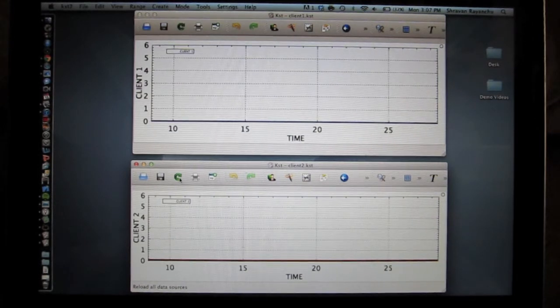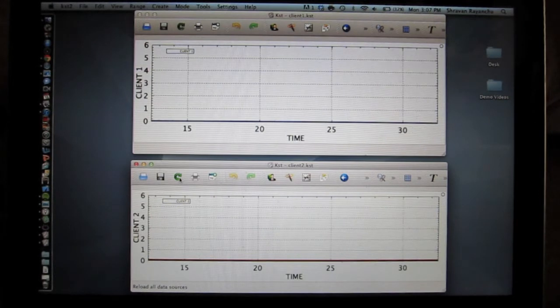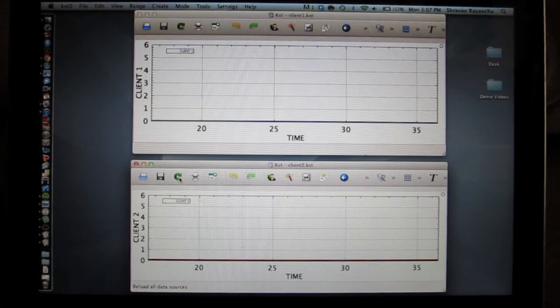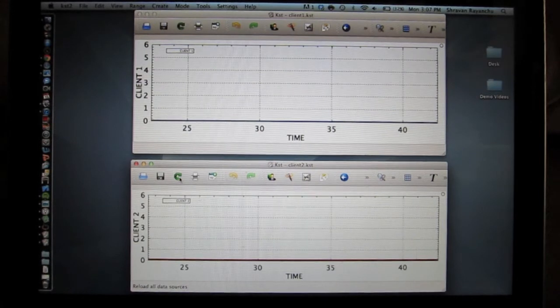The top window corresponds to client 1, which is going to show us the amount of goodput experienced by client 1 in real time, and the bottom window will show us the amount of goodput experienced by client 2. We are now going to start iPerf from the access point connected to client 1 and see the amount of throughput it gets in the absence of client 2.